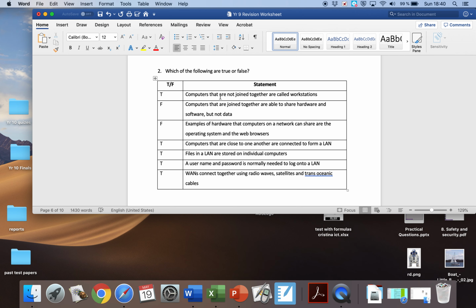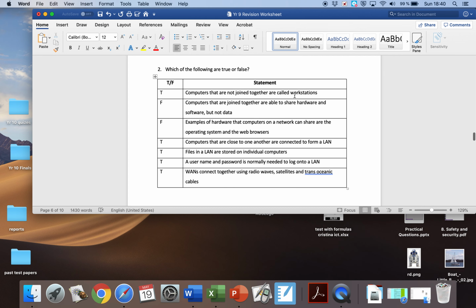But if a computer is not joined to a network, if it doesn't have any internet connection and it can't communicate to any other computers and it can't print something to a printer that's across the room, that is a workstation. Sometimes we also call it a stand-alone computer. In fact, I think I use that term a lot, stand-alone computer.